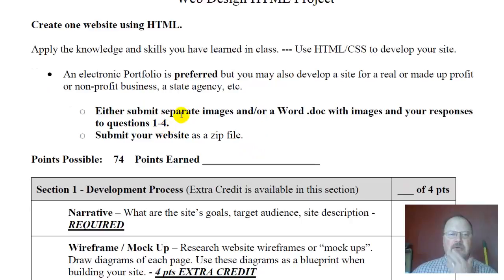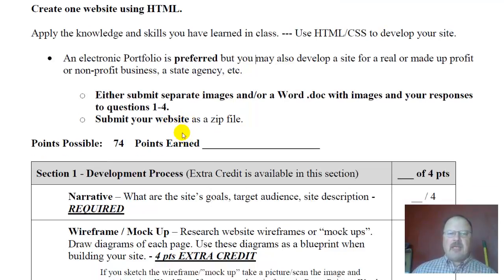Also, you might have a number of different images and the zip file. So either submit separate images and/or the Word doc with images and your responses to questions 1 through 4 separately from your website and your zip file. You've created those zip files throughout the HTML part of our course, so you know exactly how to do that. This would just be another file or a number of separate images that might be screen captures in addition to your zip file.